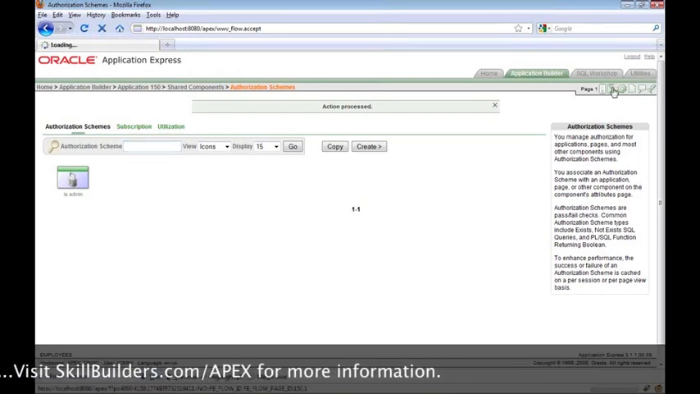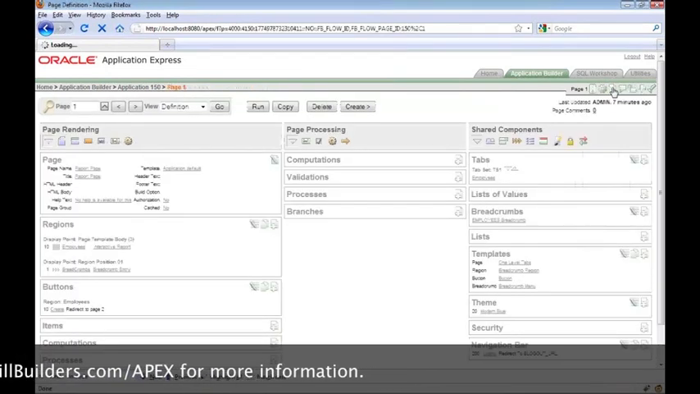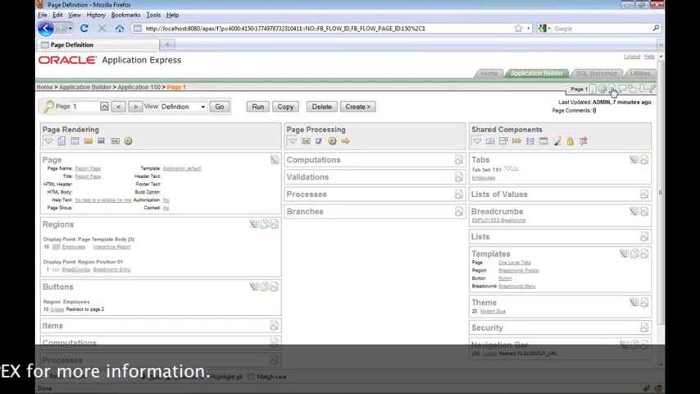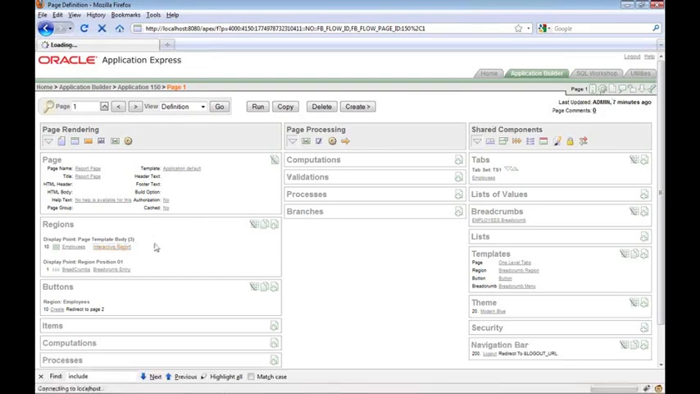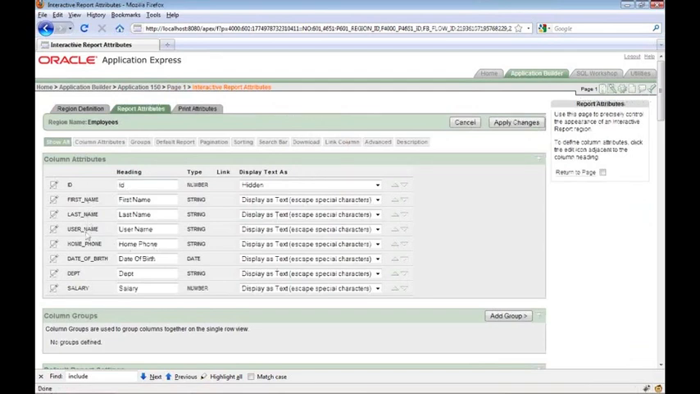What we want to do is hide the salary column from anyone that is not an admin. So I'm going back to the edit page screen. Remember, this is one of those main screens that we're always working with. I'm going to drill down on my interactive report here. We can see the columns in this report, and the one I want to work with is salary.